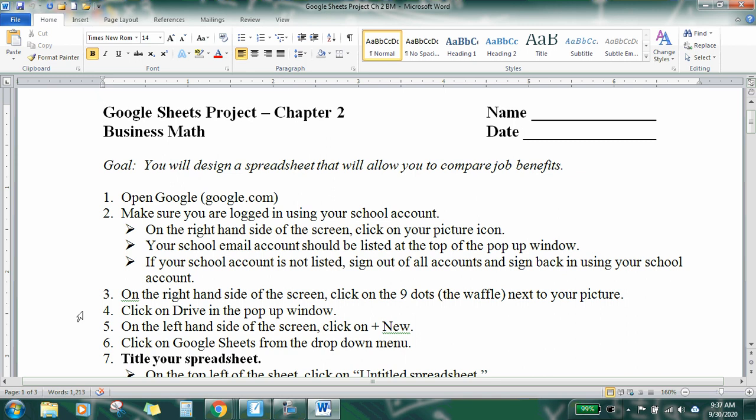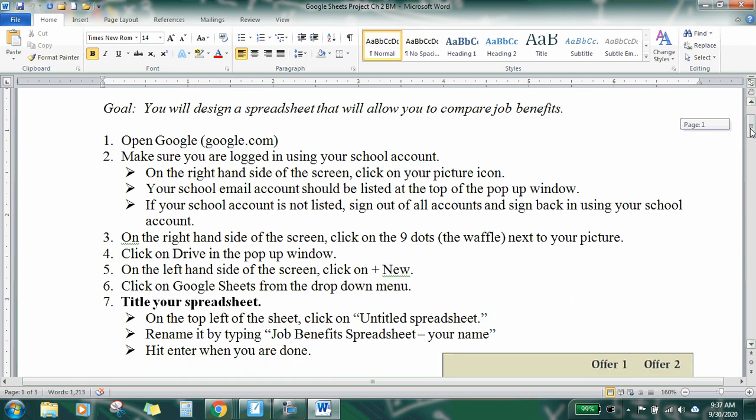Today I'm going to walk you through your next Google Sheet project for Chapter 2 in Business Math. This project is going to have you designing a spreadsheet that's going to allow you to compare two different jobs and see what the benefits are. Okay? So our first few steps here are going to be the same as what we did in our last Google Sheet project. We're going to go to Google and we're going to open a blank spreadsheet.